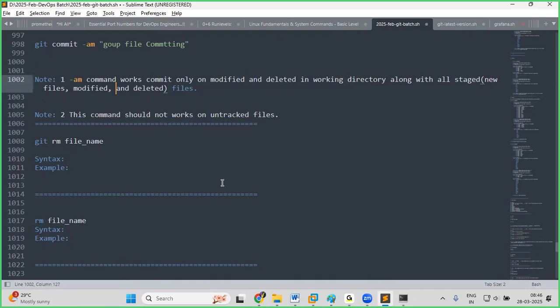And note that point. We have executed practically on working directory modified and deleted files only. First time we have executed the -am command on working directory files only. Successfully we saw that.